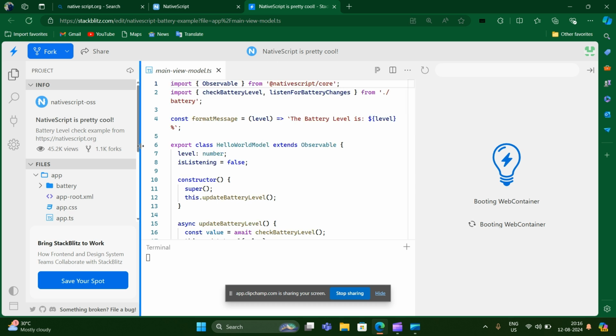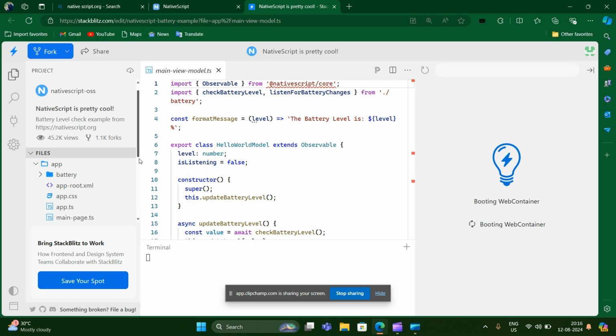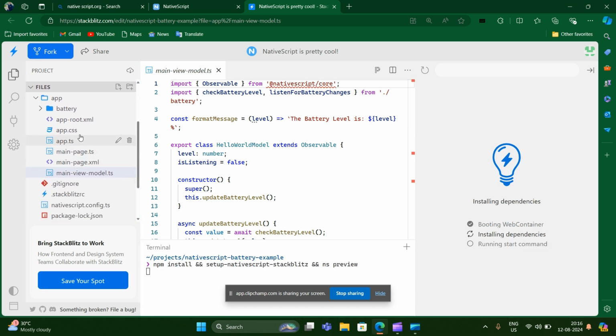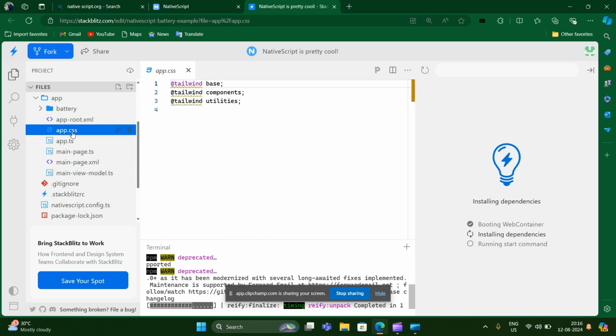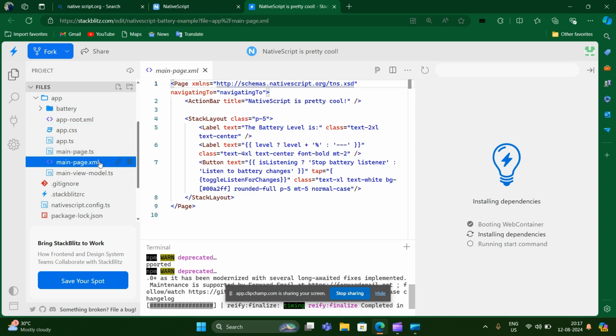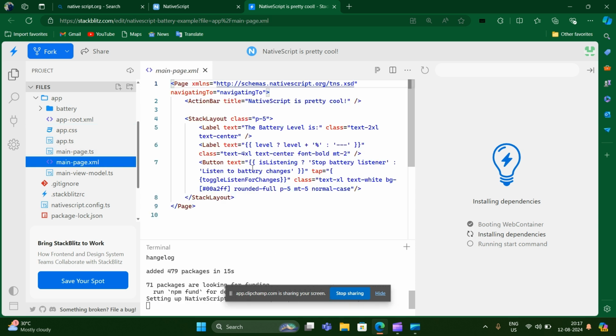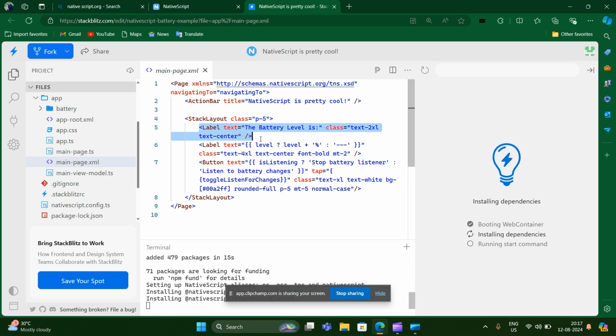Okay, so here you can see there are multiple files given there. This is the app.css file where you have to provide the styling of the XML elements, whatever you have added. Inside app.css, you have to add all the styling. And inside the main-page.xml, you have to write whatever elements you want to add. Like suppose here the label tag is used to add text. So today we are going to see the label tag.